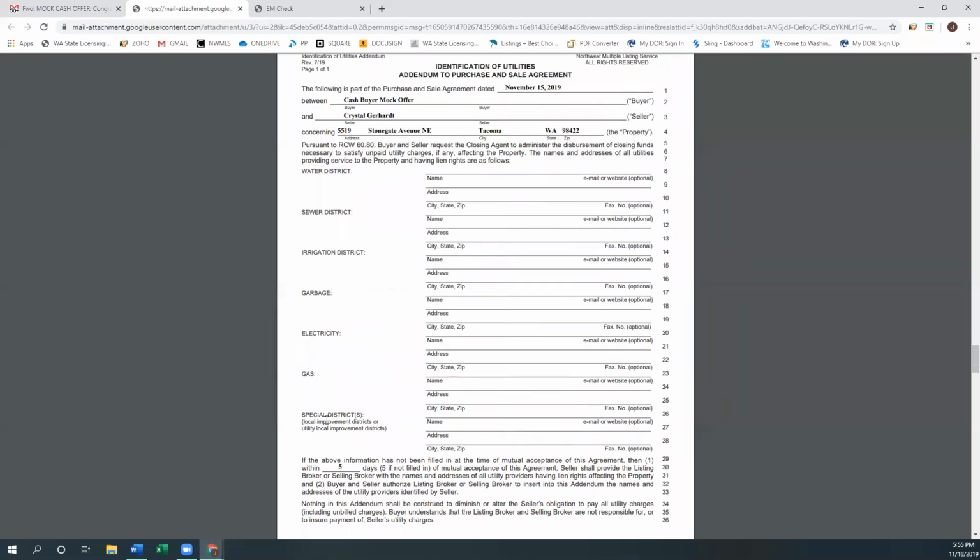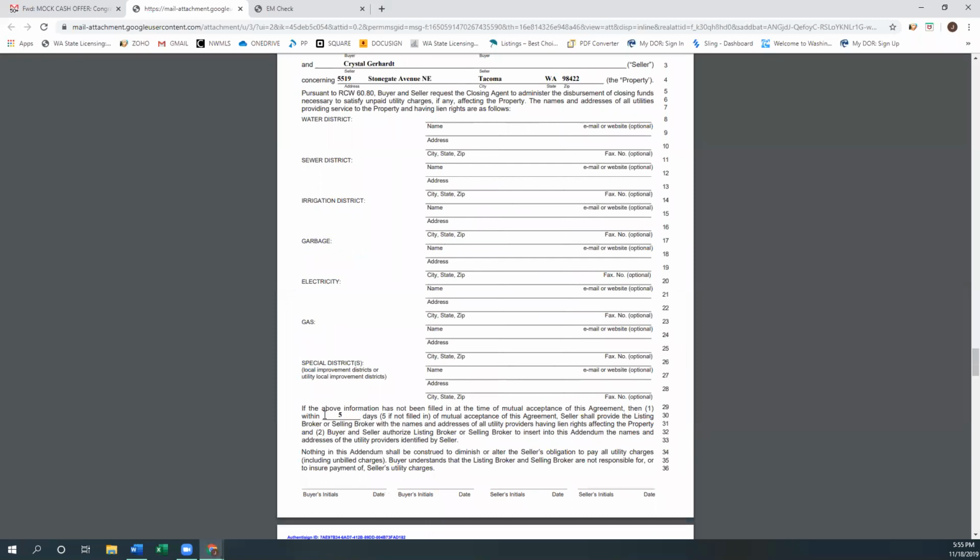22K is the utilities addendum, and I would say 95% of the time it is not filled out, and it needs to be filled out. You had better have your transaction coordinator do it for you, or you can simply write in the water, sewer, garbage, electric and gas.